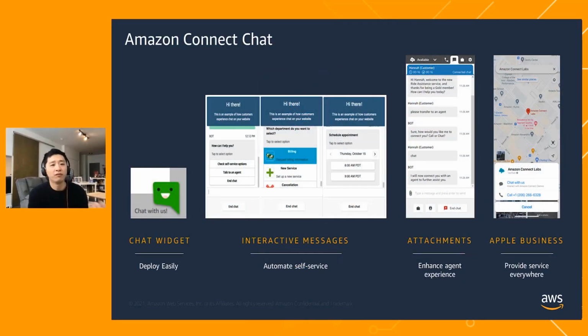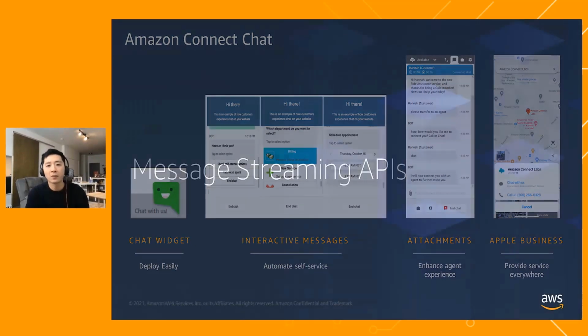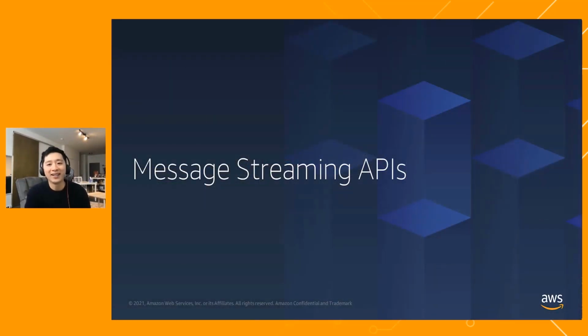Some capabilities for Amazon Connect Chat include an out-of-the-box chat widget that you can deploy easily by embedding a few lines of code in your existing application. You can enable interactive messaging with automated self-service using our ML AI-powered chatbot. You're able to use attachments to enhance your agent experience. And finally, you're able to, out of the box, have an integration with Apple Business Chat to provide a service for your Apple iOS users. We currently support Apple Business Chat out of the box.